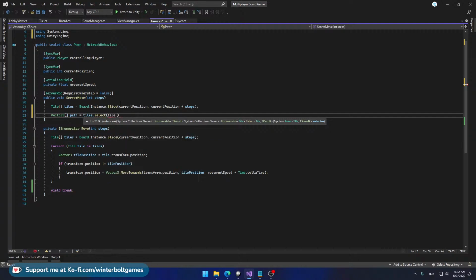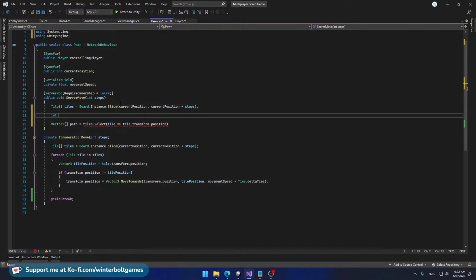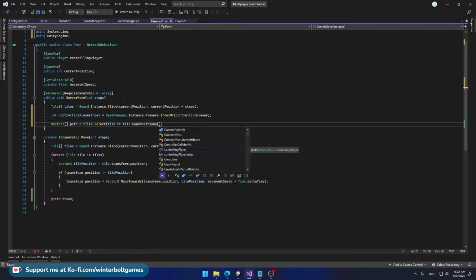So I'm going to say Select tile and then say tile.transform.position. Not actually this, I'm going to go up here and say int controllingPlayerIndex. We're going to say GameManager.instance.players.IndexOf controlling player. Then here I'm going to say .pawnPositions[controllingPlayerIndex].position. Okay, then I'm going to say .ToArray, which so far is easy.